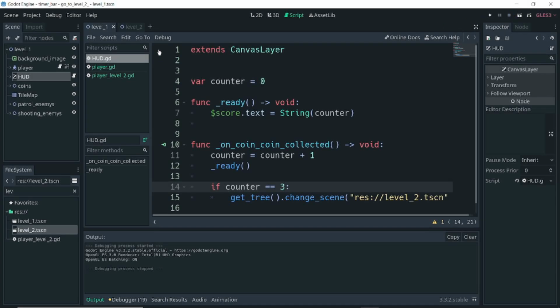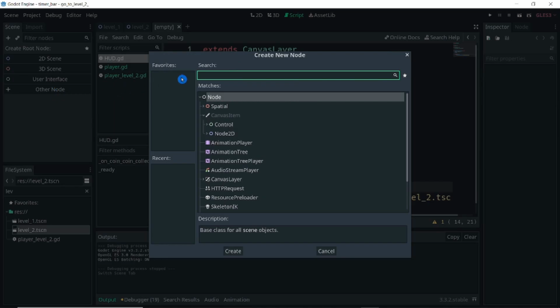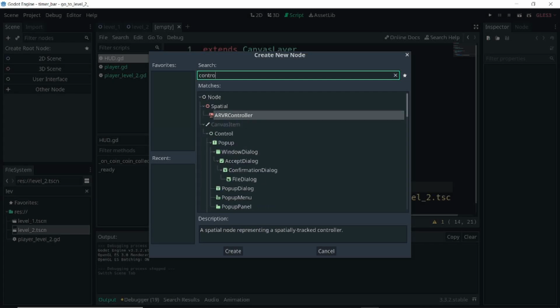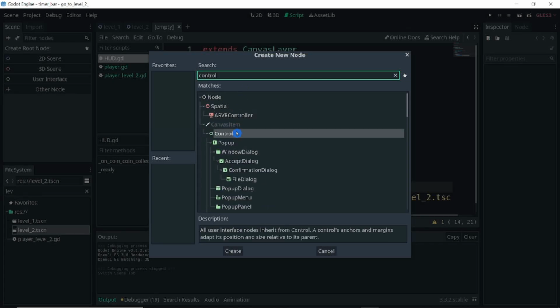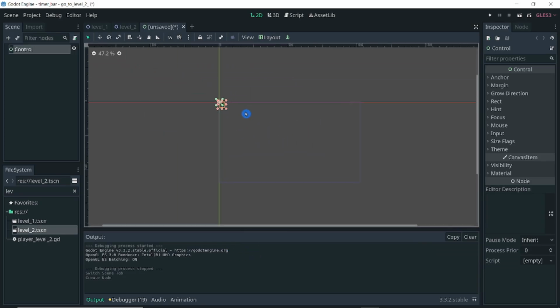So, click again on the plus sign. Now click on Other Node. Now search for the node Control, and click on Create. Enlarge your control node to the visible area of the whole game window.